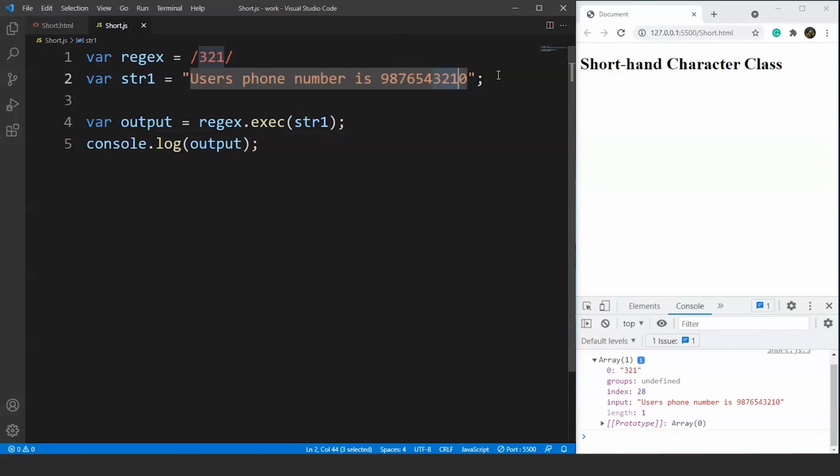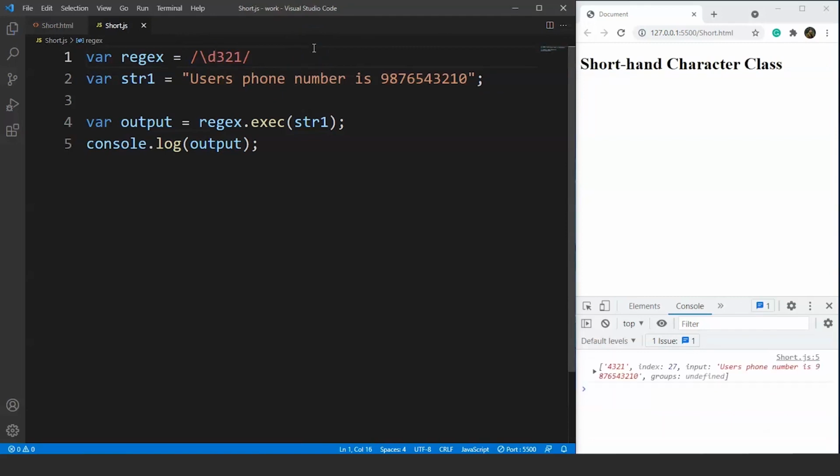Now let's say we are adding \d in front of this expression and check the output. Save it, and you'll notice that we have a number present right before that expression, right? We have 4321 here instead of just 321. The output here gives us the number 4. This means that this \d represents this number 4 in this string.